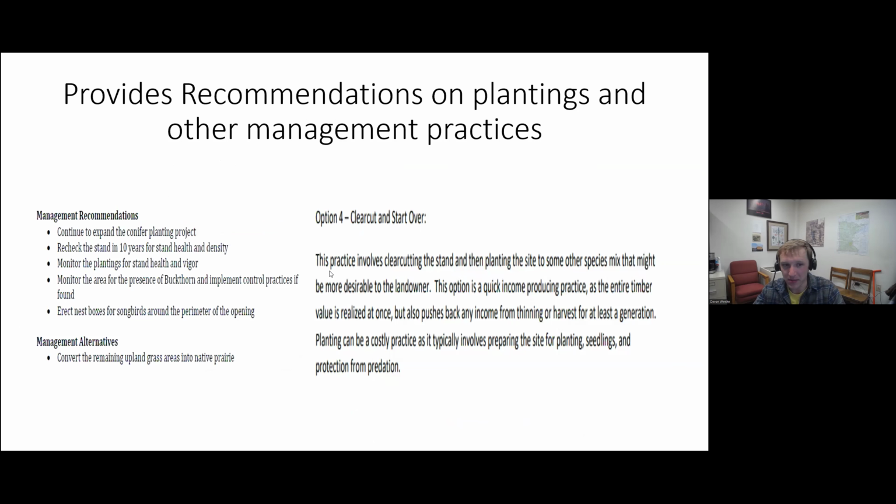They can tell you what kind of invasives you have. I actually pulled these from a stewardship plan. This one says monitor the area for presence of buckthorn, so they'll tell you if you have invasive species like buckthorn on your property. And they give you options too. They don't always say clear cut. I just found this one, option 4. They probably gave this landowner maybe 5 different options of what they could do on their property. This one just says clear cut, start over. So they give you different practices you could do, depending on your goal, and they're all tailored to the different landowners.